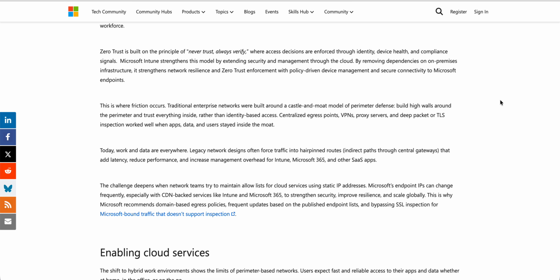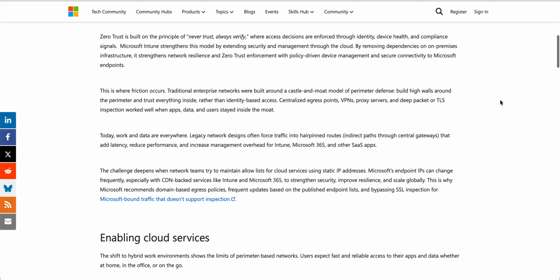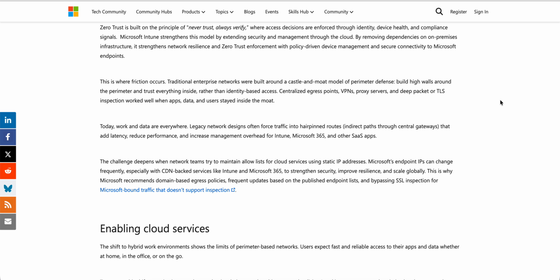By ensuring zero trust enforcement, we can apply the compliance policy and the configuration policy based on identity. The traditional model builds a high wall around the perimeter and trusts everything inside the organization, with VPN, proxy, or any other apps, where data and users stay inside the organization. Today, work and data are everywhere, as you know.